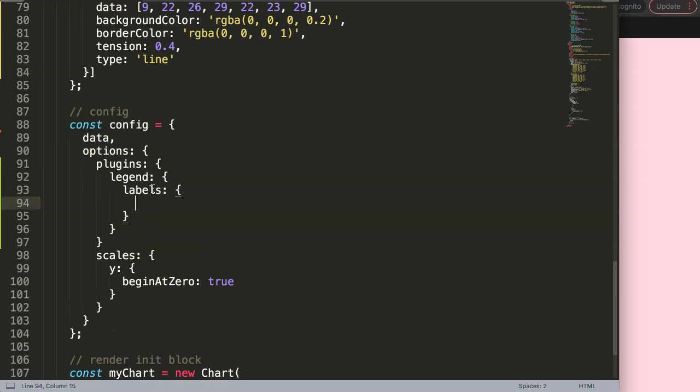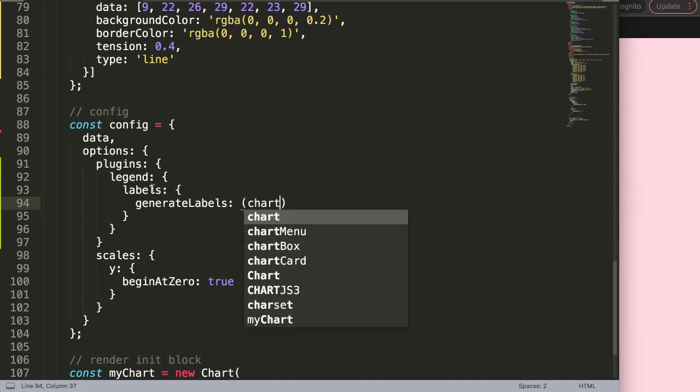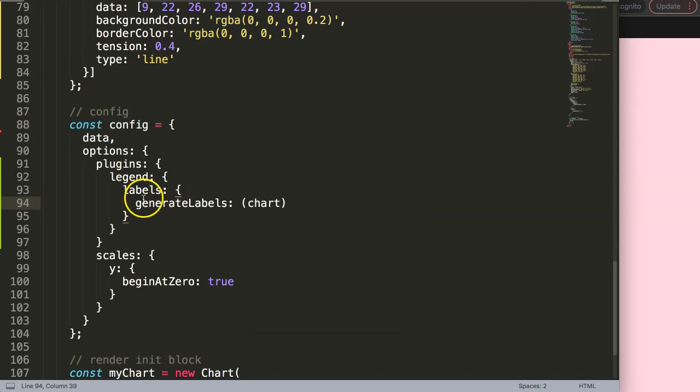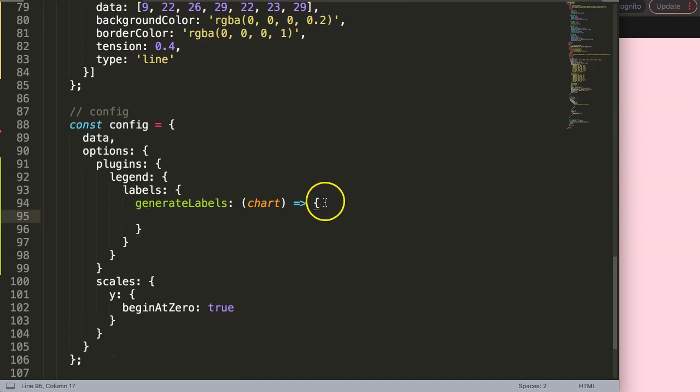So I'm going to say here, we're going to focus on labels, and then in the labels, I'm going to say here, generate labels. So we're going to generate now our legend, or we're going to create a custom version of the legend, because this is a callback feature. We're going to use this parameter, or argument, which is chart, and then here a function arrow expression.